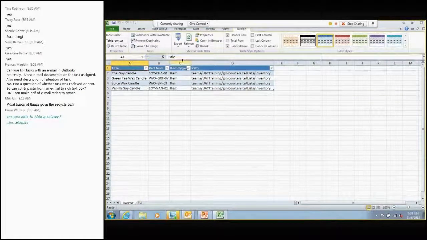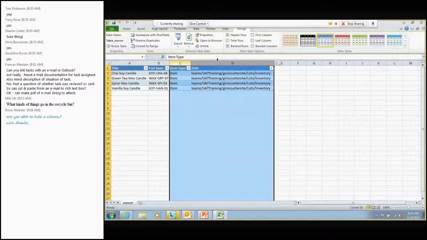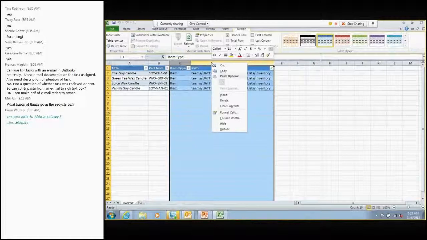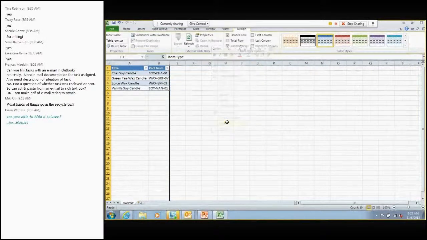Now, these two columns don't exist in our list. They're provided by SharePoint to create a connection back to Microsoft SharePoint. So SharePoint is telling Excel where it's going to find this particular record and these particular items. If I want to, I can simply hide these columns in Excel right now, which is what I'd probably do. I right-click and hide them.